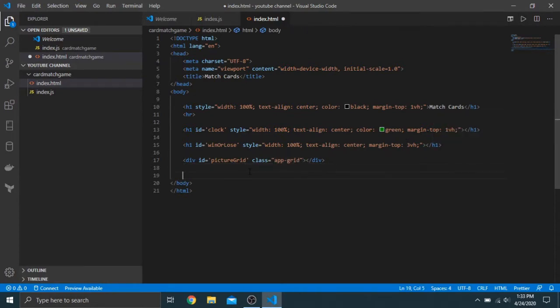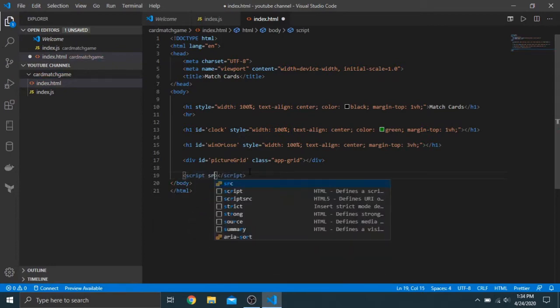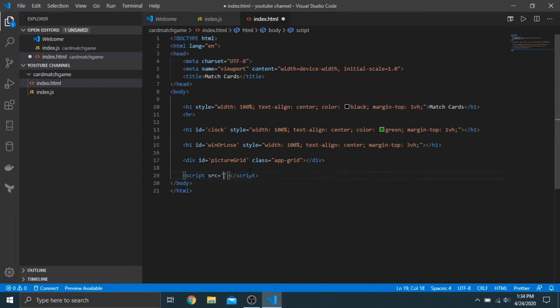And then last but not least, I want our JavaScript tag here at the bottom. And so I want the source to be index.js. And so that's that. That's it for the HTML part. So we can close this up completely.